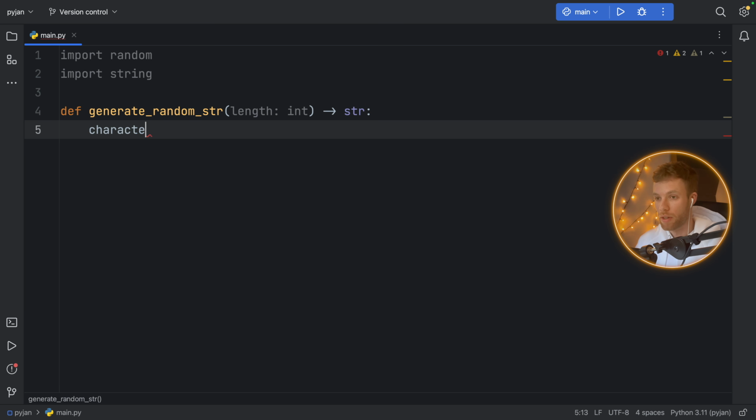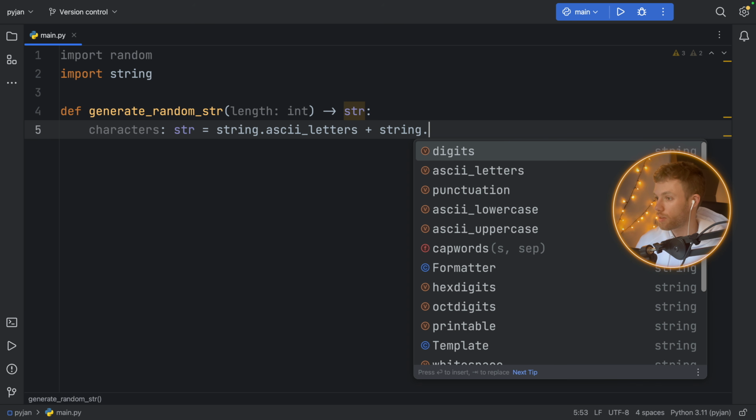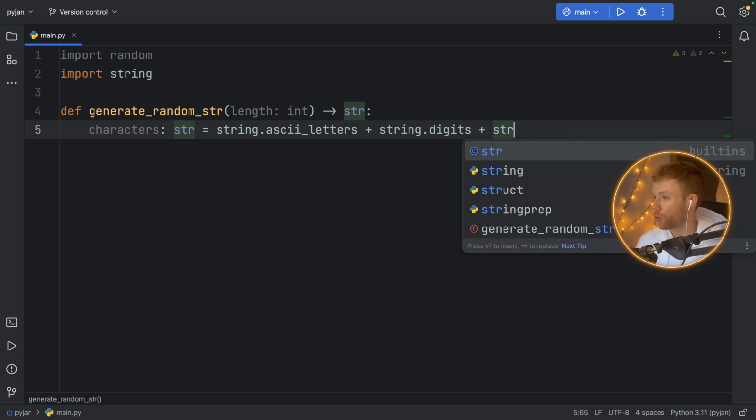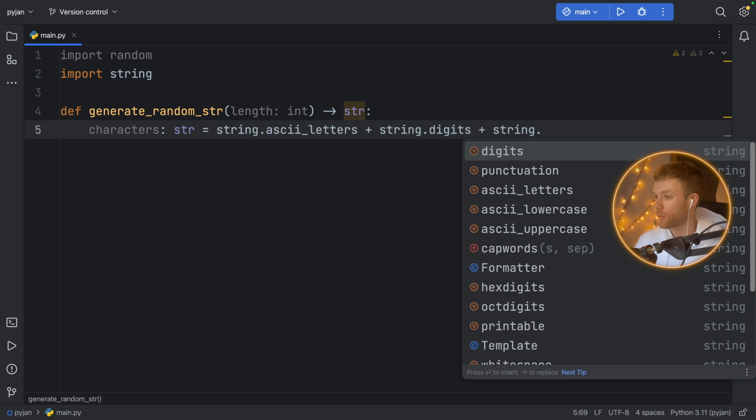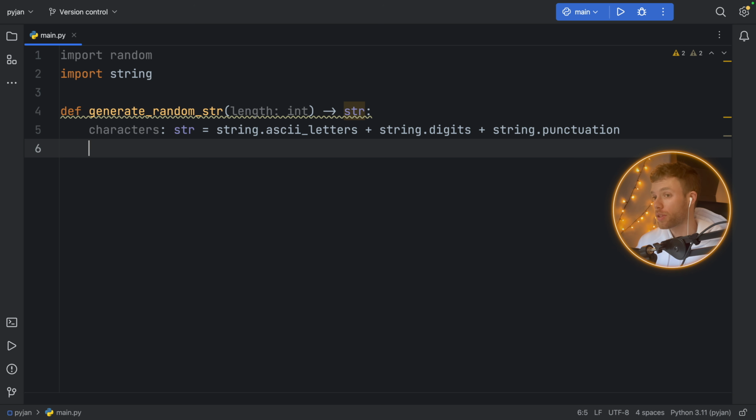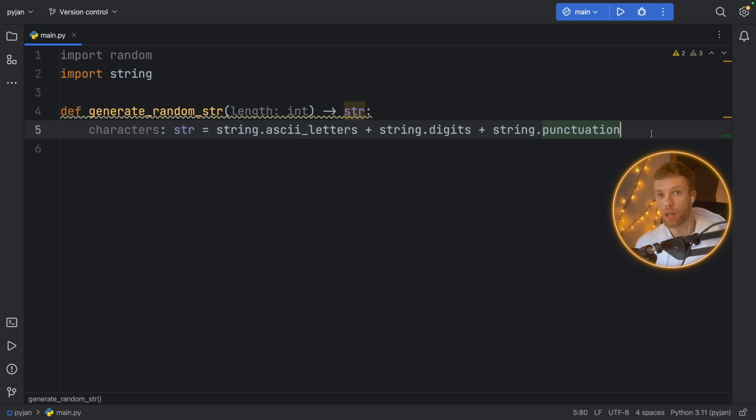Now we need to define the characters of type string, which is going to equal string.ascii_letters plus string.digits plus string.punctuation. So those are the characters we want to use when we are testing our strings. The more variety of characters you have, the bigger the chances that you might be able to break your function. But include all the characters that you're expecting to use in your function.